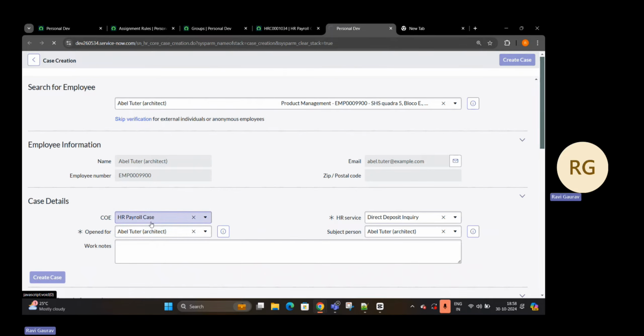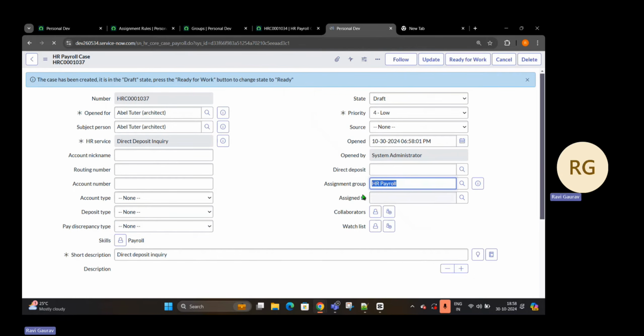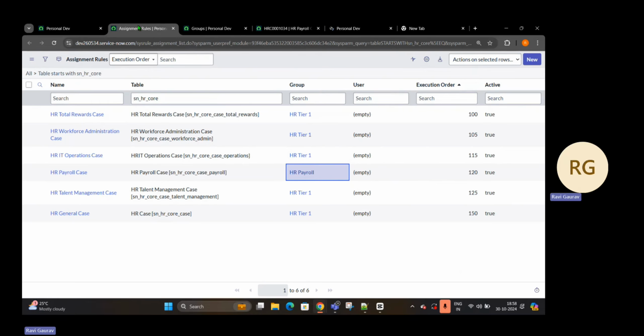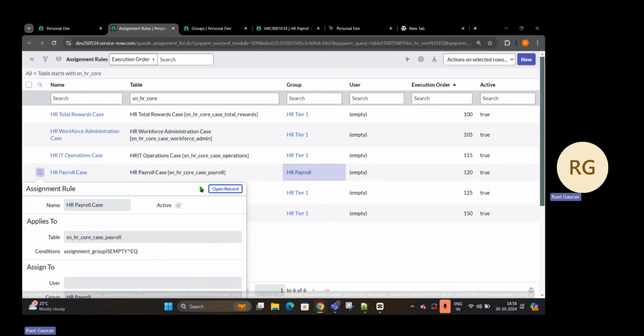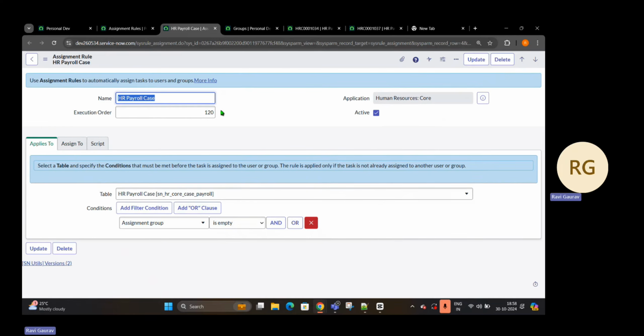Create case. So what will happen? According to the assignment rule, it is changed to HR payroll. Now what is inside the assignment rule is the same as what we did on the ITSM. If I open this record, there are options like applies to. So you have to choose your HR payroll table or whatever table of your choice. You can create your own assignment rule.